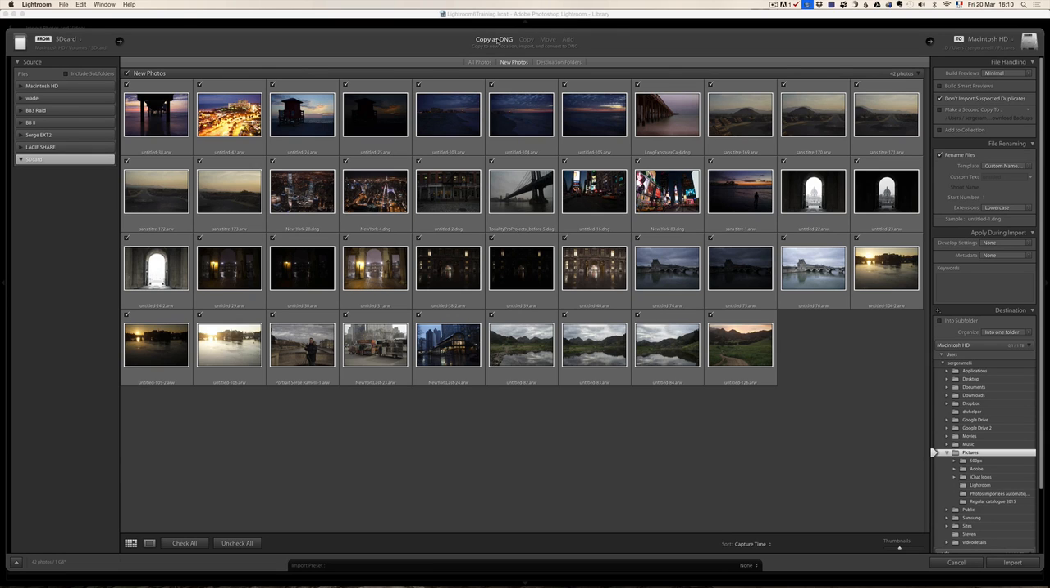There are two advantages to DNG. Actually, there are three advantages. One, files are 20% smaller than the regular raw files. So that's kind of nice when you have 100,000 photos. You're talking a lot of hard disk space.